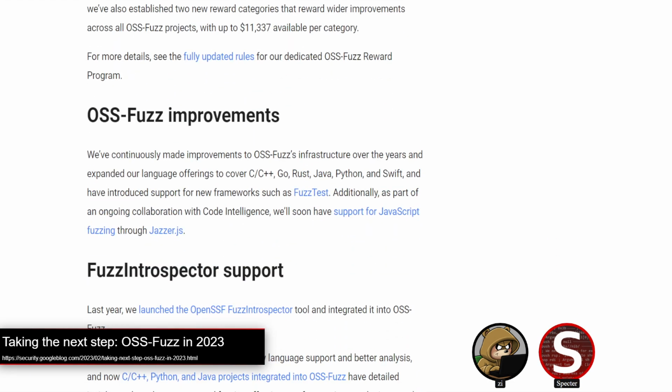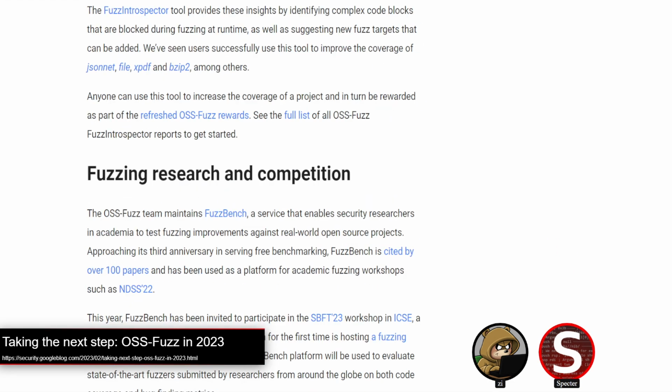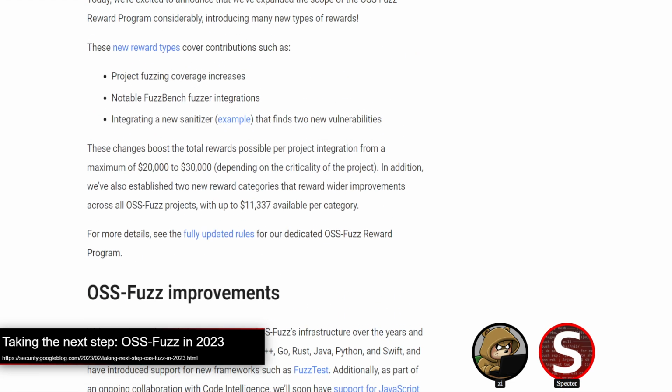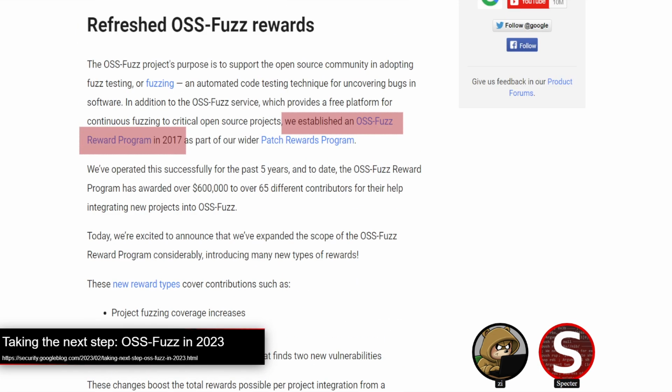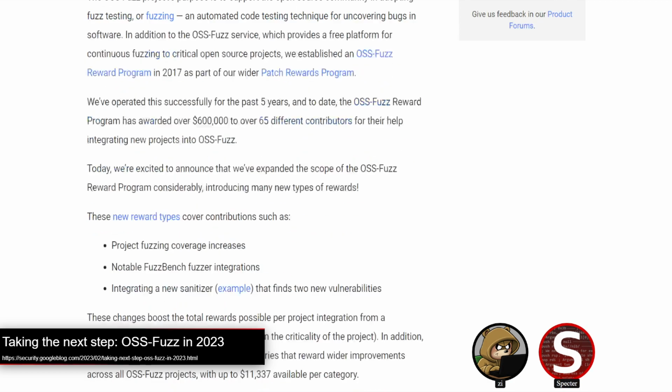So you would get a 1K base payout for integrating a project, and then with bonuses, you could get 5K for integrating with sanitizer support, an additional 5K for efficiency and coverage, and another 5K for maintaining it and updating the corpus, and then finally an additional 5K bonus for projects they think go above and beyond or whatever. So you could get up to 20,000 for an ideal integration.